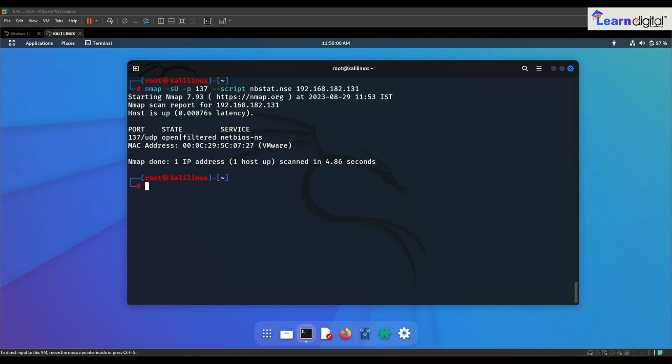Maybe we can use Advanced IP Scanner, or maybe the NS Auditor network security auditor you can use. So this is how we can use these particular tools to enumerate NetBIOS.